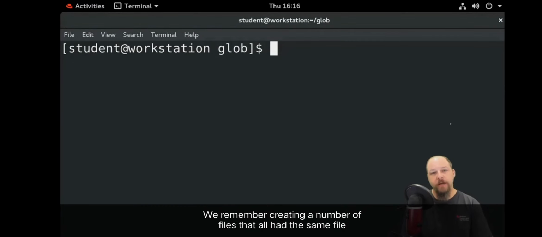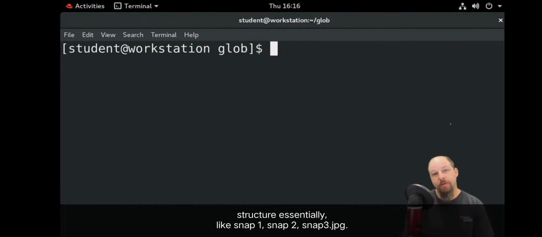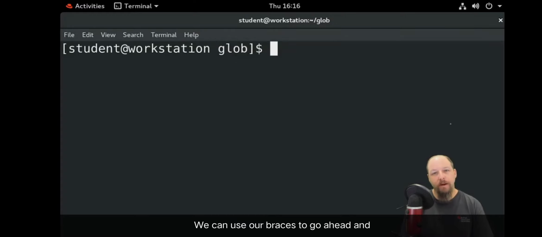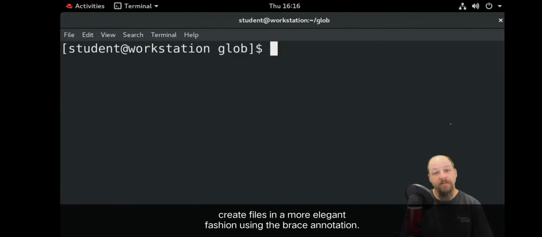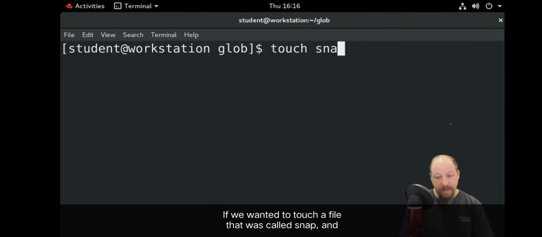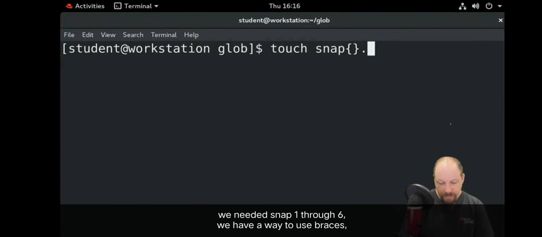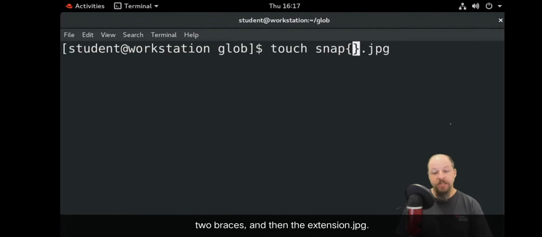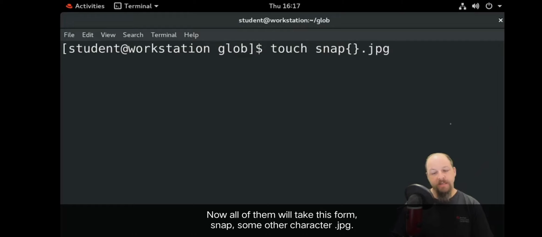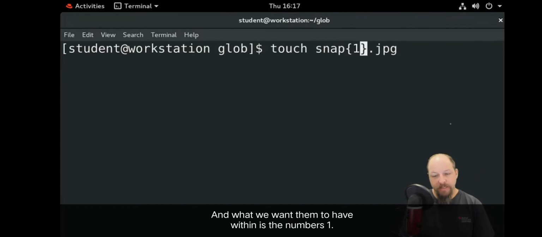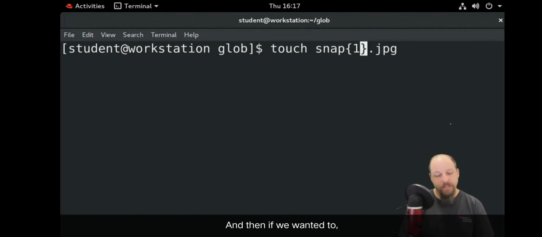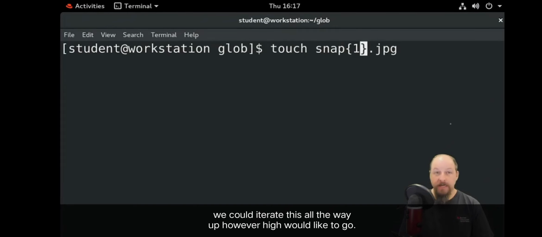We remember creating a number of files that all had the same file structure essentially, like snap1, snap2, snap3.jpg. We can use our braces to go ahead and create files in a more elegant fashion using the brace annotation. If we wanted to touch a file that was called snap and we needed snap 1 through 6, we have a way to use braces, 2 braces, and then the extension .jpg. Now all of them will take this form snap, some other character.jpg. And what we want them to have within is the numbers 1. And then if we wanted to, we could iterate this all the way up however high we'd like to go.